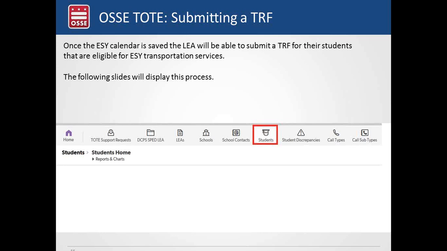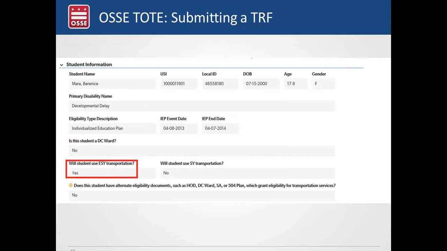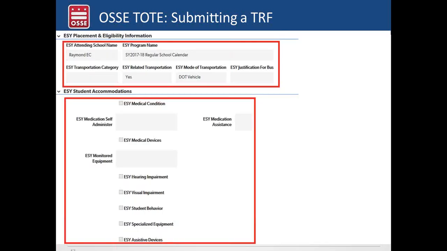So on the same landing page, instead of selecting the schools table, you'll select the students table. Then you want to make sure that the student has ESY Transportation. That's why I have that particular field highlighted. So if you thought it was updated on the IEP and it still says no, it could mean that your IEP is in draft form and not finalized. So if you see that saying no or not checked off yet, just double check the IEP.